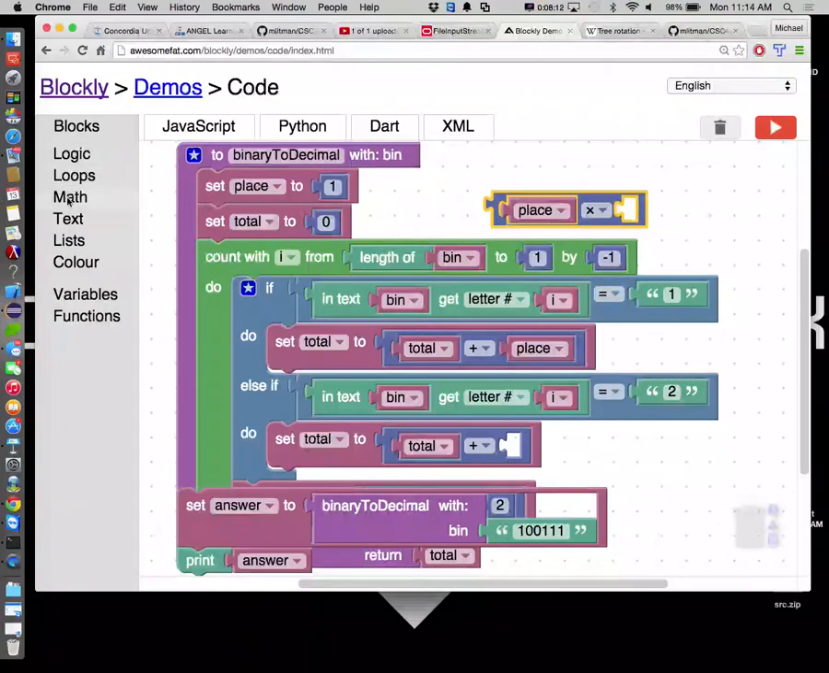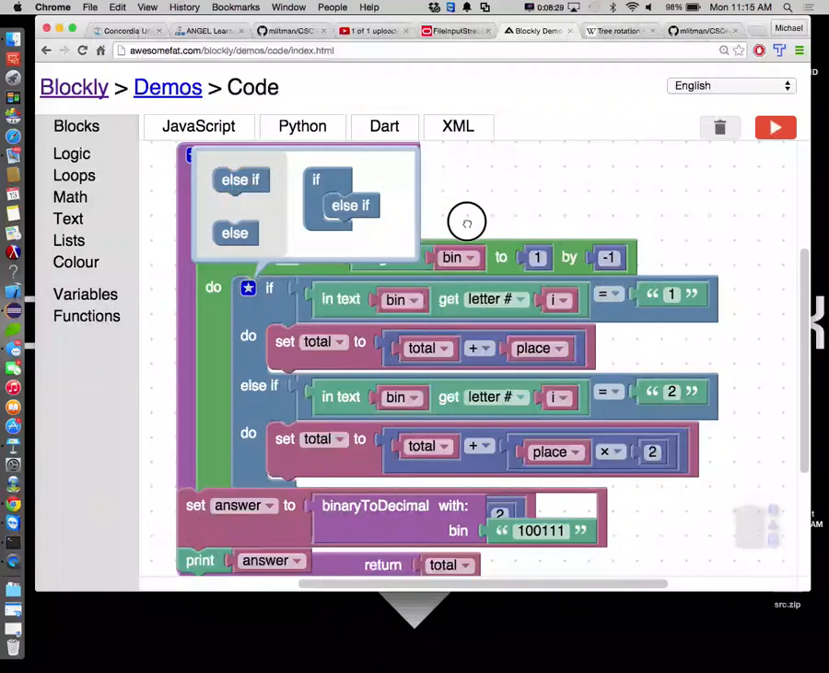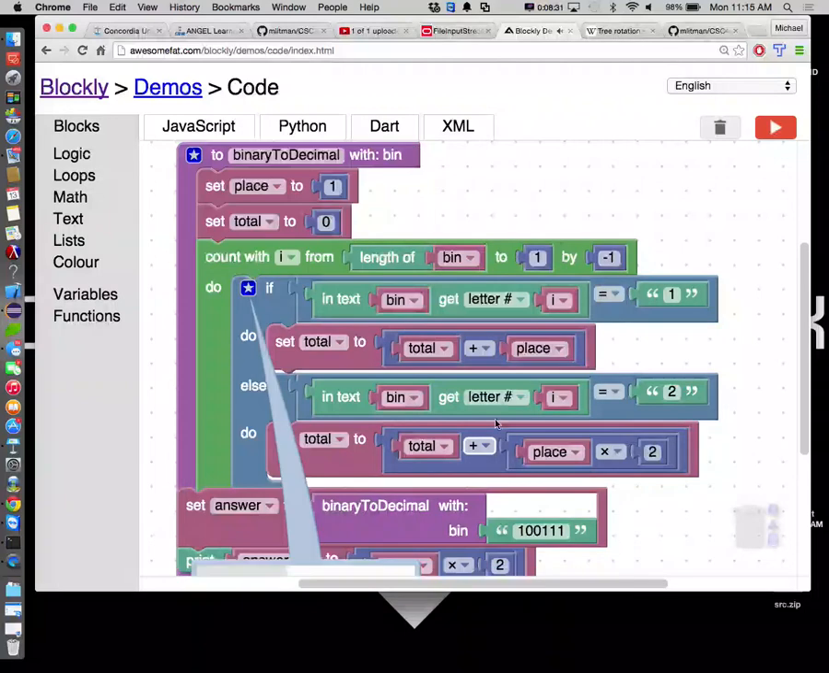Place times 2. Okay. Actually, can I do another else if onto this? Yeah, I can. Else if it's 3, place times 3. Else if it's 4, place times 4. Else if it's 5, so on and so forth. Okay. Starts sucking pretty quick.